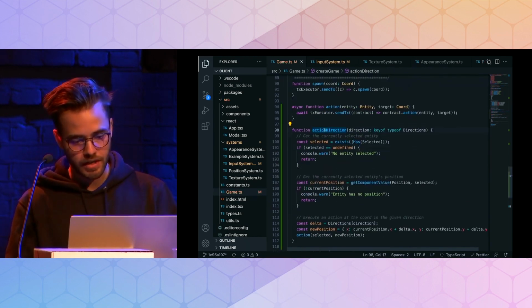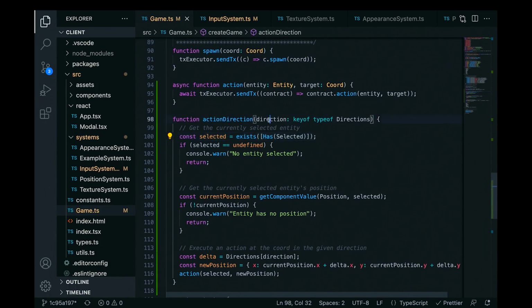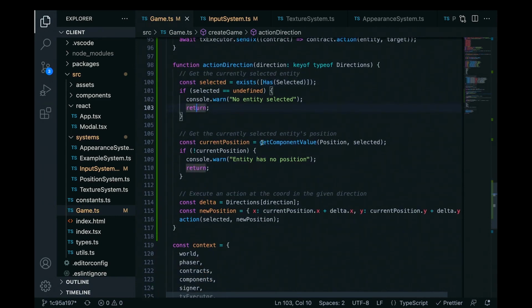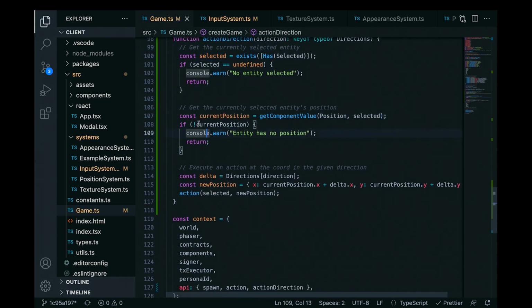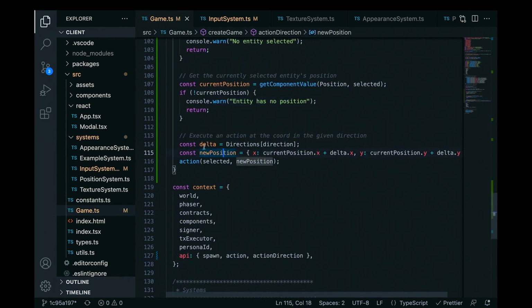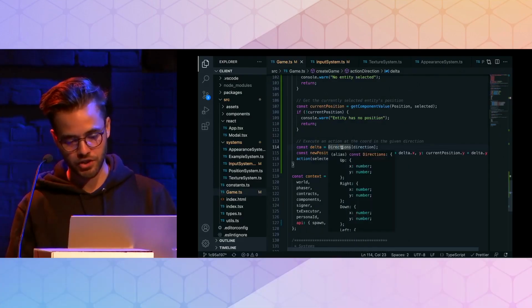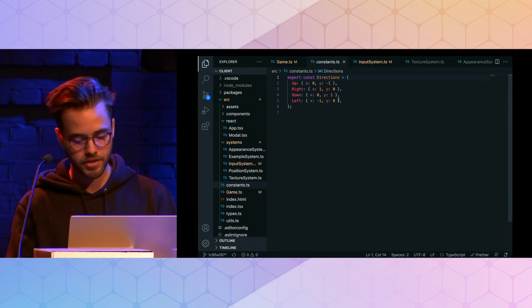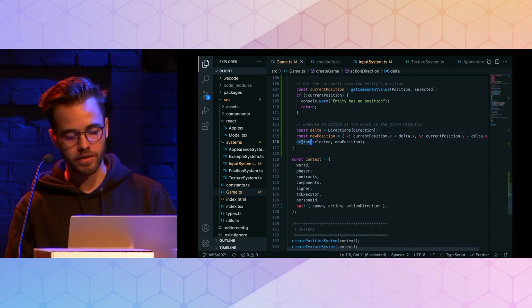And now we have a function that takes the currently selected, so we give it a direction, and then it gets the currently selected entity. If there's none, it doesn't do anything. If there is one, then it gets the position component value of the currently selected entity. And if there's none, we don't do anything. And if there is one, then we get the new position in the direction of the current position. So directions is just an object which defines all the directions we can go to. And then we call the action method with the currently selected entity with the new position.